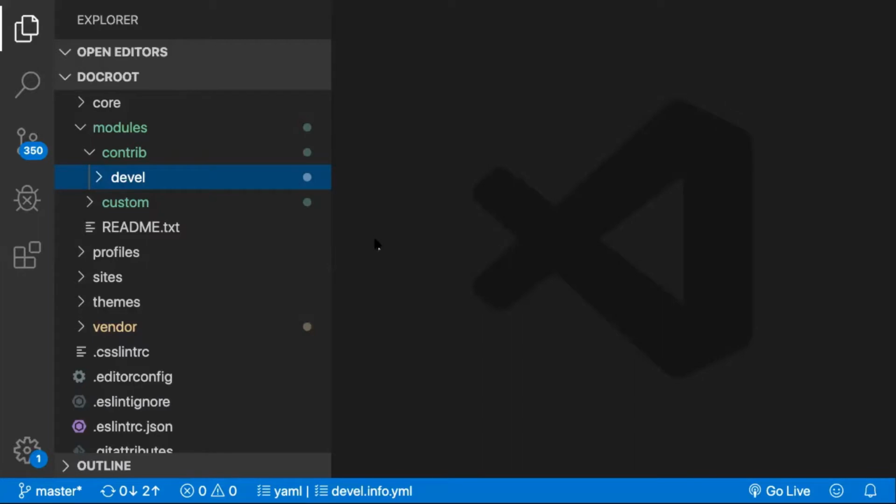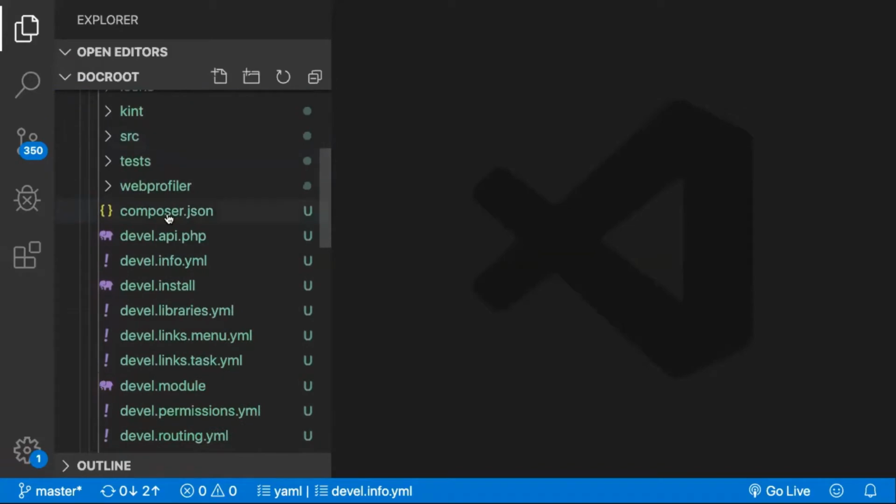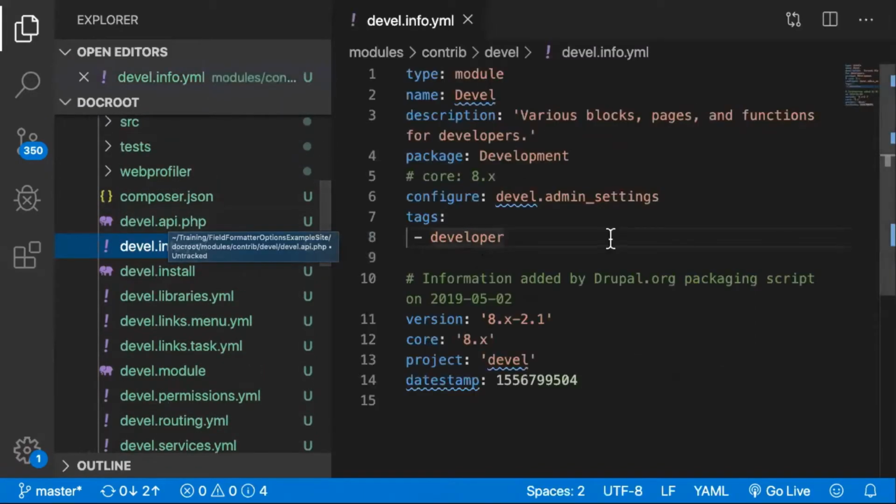So here we are in my favorite IDE, Visual Studio Code. Doesn't matter what you use, as long as you can see the files, you are going to be good. So here in my contrib modules, I have the Devel module. Now the first file we're always going to look at, no matter what module, is the same one that Drupal looks at first, and that is your info.yml file.